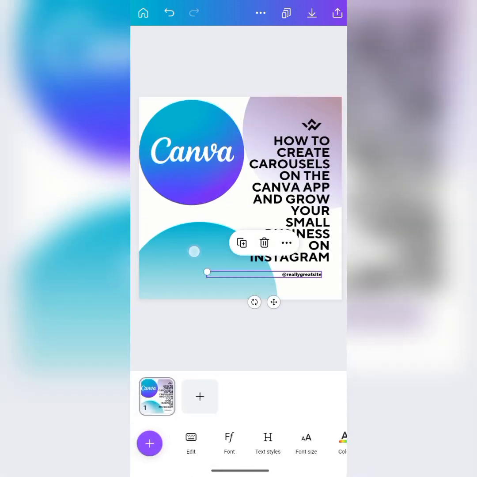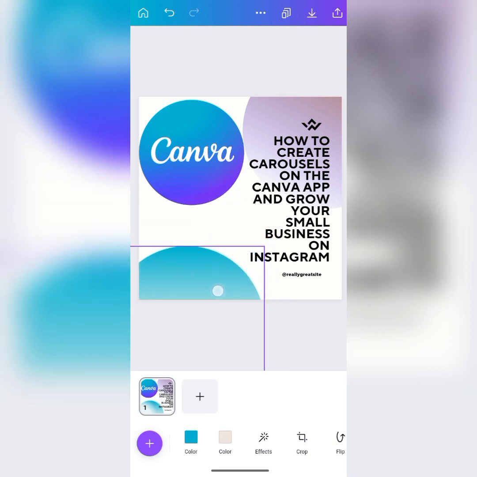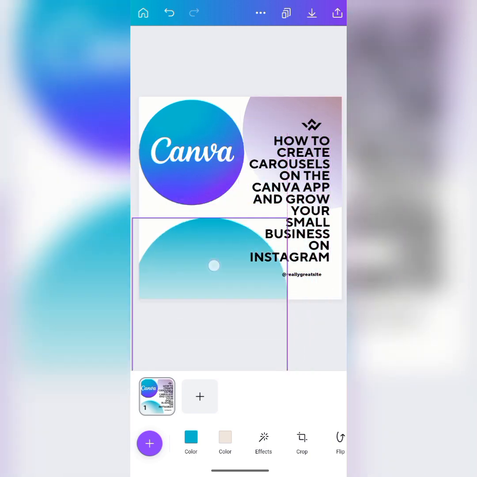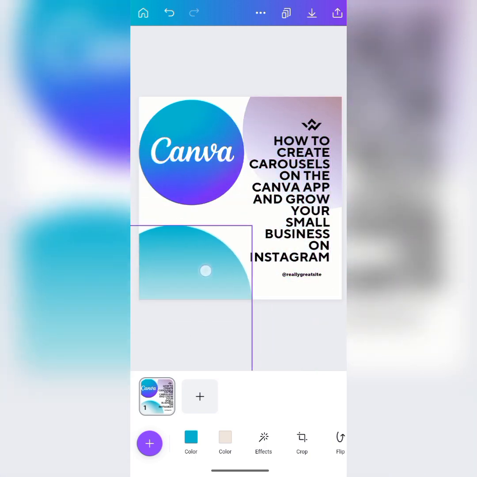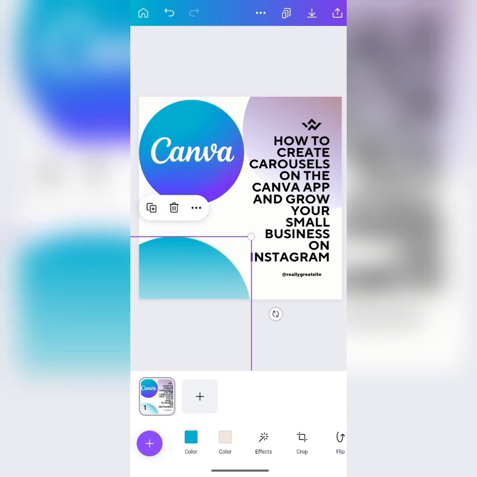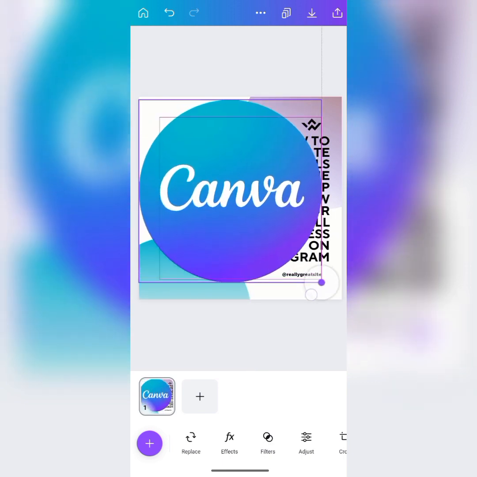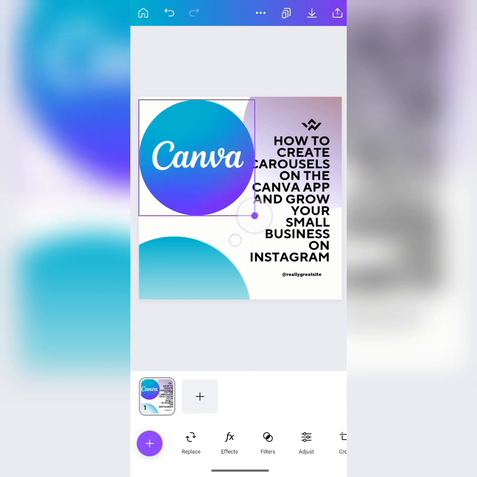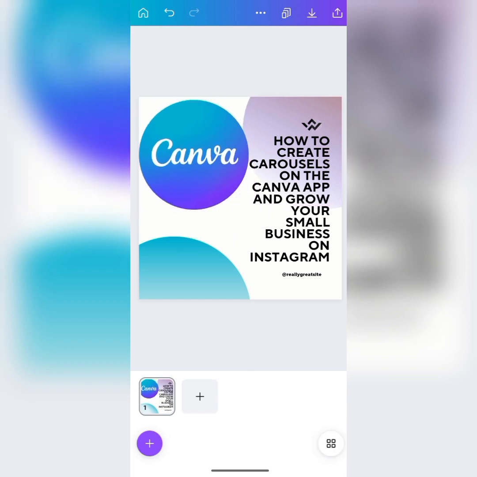And if you want to move this very big design down here, you just move it around. You see what I'm doing? So you move it around, you make it lower. If you want to make your Canva big, you make it big. If you want to make it small, you make it small. And you see that this design here is pretty good, so I'm leaving it.